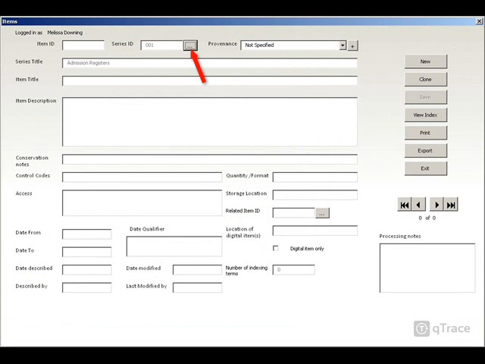Select the series which you are describing items from. If there are no items associated with this series, the fields will be empty. If there are already items in the series and you want to add a new one, click New. Then, fill in the information you know about this item.